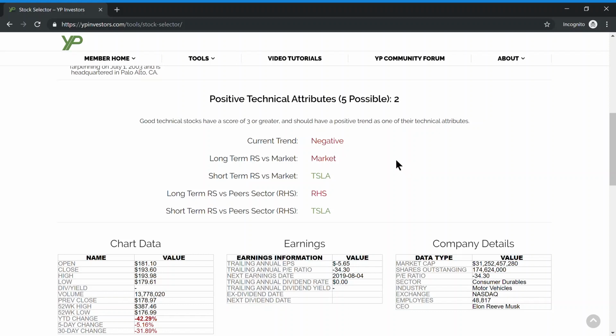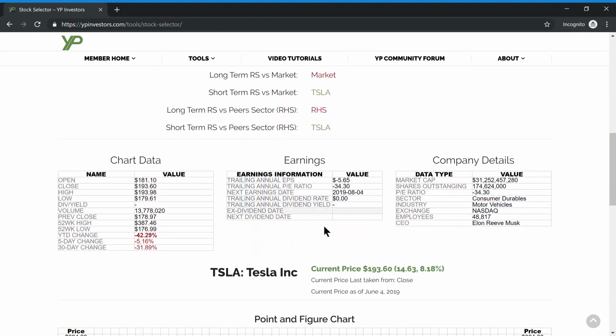So let's scroll down. As you can see, this remains the same. The positive technical attributes are displayed. And now we have chart data, earnings, and company details tables. So a lot of the same stuff remains here. What we added was the 5-day change and the 30-day change. So here you can see the month that Tesla has gone down 31.89% in the last 30 days, which is about a month. Same thing in the last week, Tesla's gone down 5%.